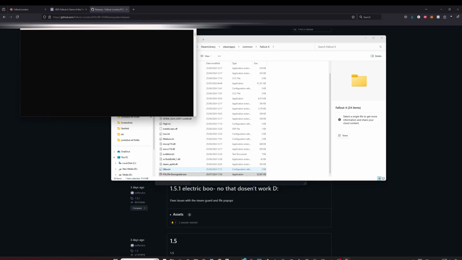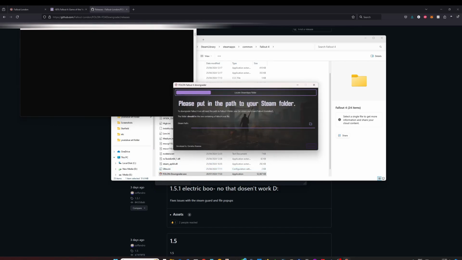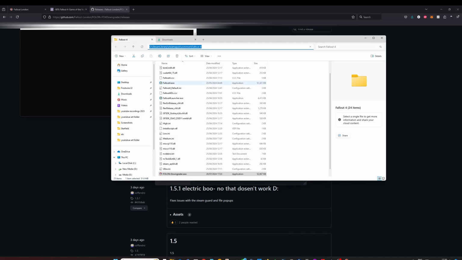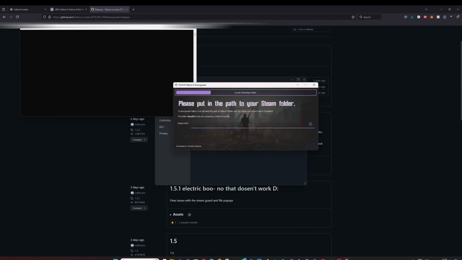It will eventually come up and it will give you put in your path to your Steam folder. Well, we've already got that because we've already got our directory open. So we're going to copy that, pop that into our Steam path here. Now you can use this purple folder over here if you wish, but because we already had it open, it's nice and easy just to copy that in. Click on continue. You are then going to have to put in your username and your password for Steam.